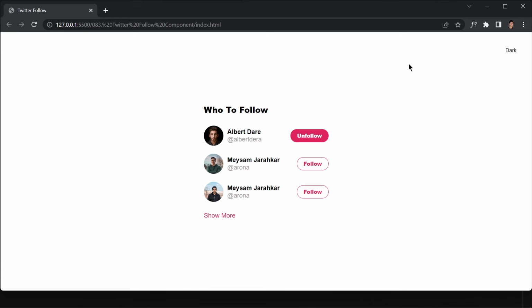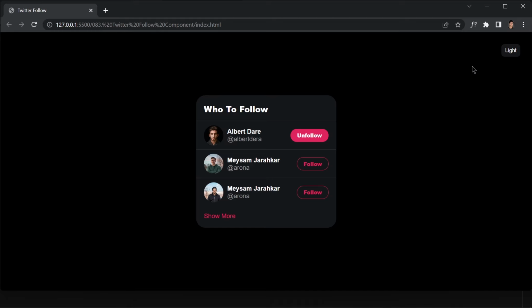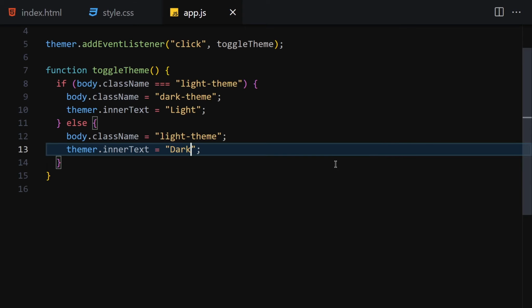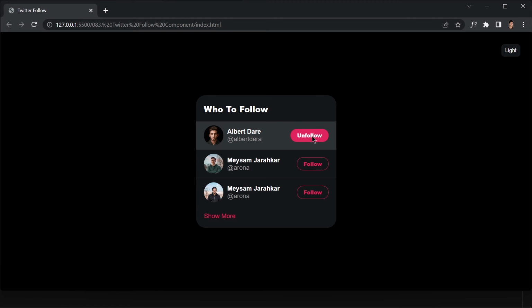If you check that and click on it, you can see it will now give us this light theme, and if you click it one more time, it will now give us this dark theme right here. So if you click it, it will toggle this theme. Okay, so that's that.